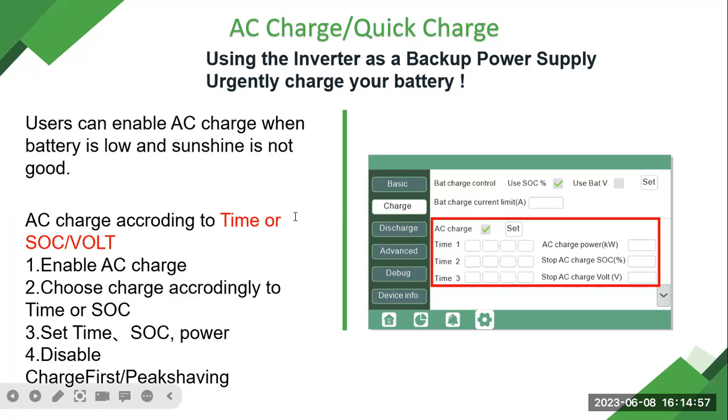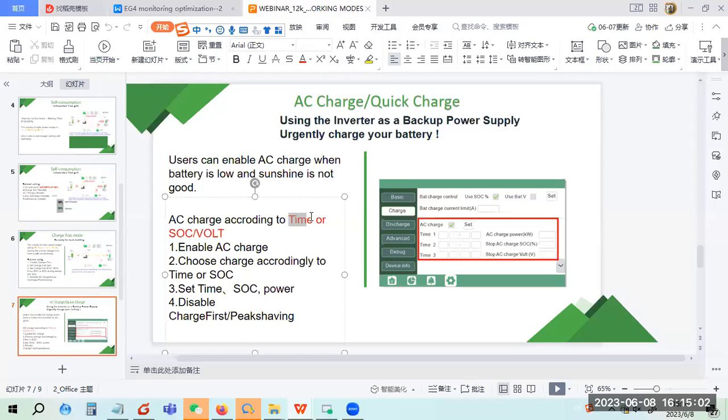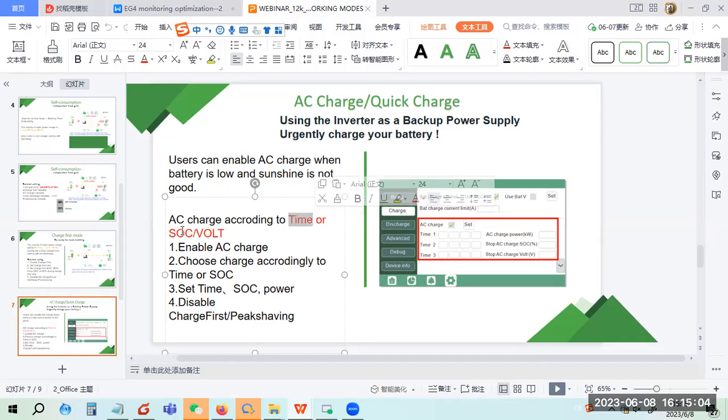Now, I put it in red. Before, we only had AC charge according to time, but now we also support AC charge according to SOC and the voltage. So I will show it here.